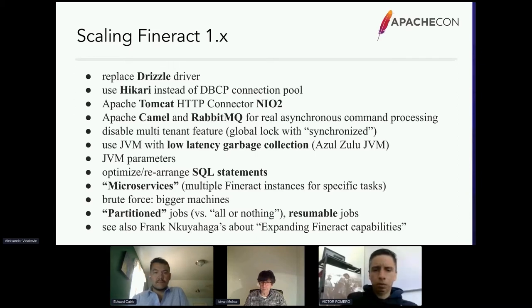The next point is a little bit of black magic, as we know, right? So JVM parameters, we did a lot of experimentations with that to make things faster and to avoid that Fineract is starving out of memory.